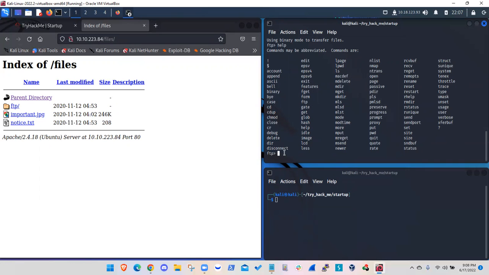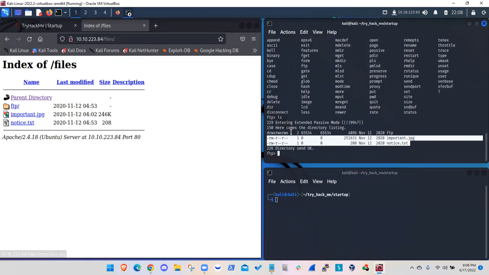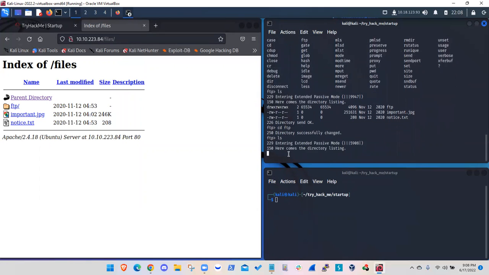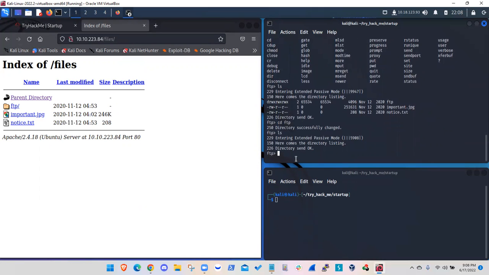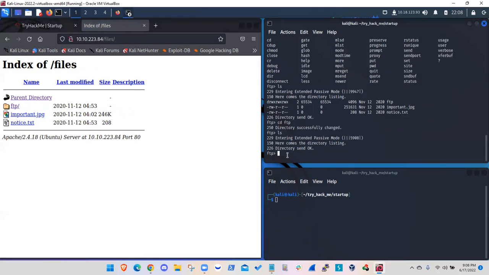We can run ls, okay, important picture file, notice txt, similar to what we see here, and the FTP directory here. Okay, and if I go to this FTP directory, I don't see anything in that directory. Okay, well, let's get these.